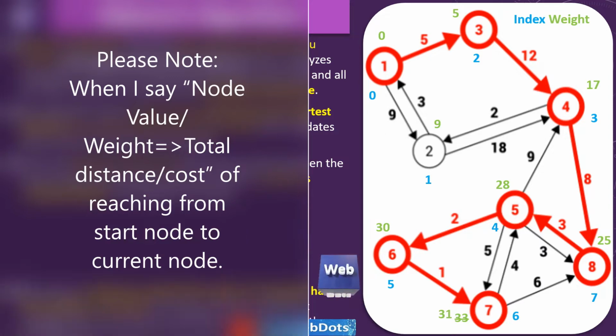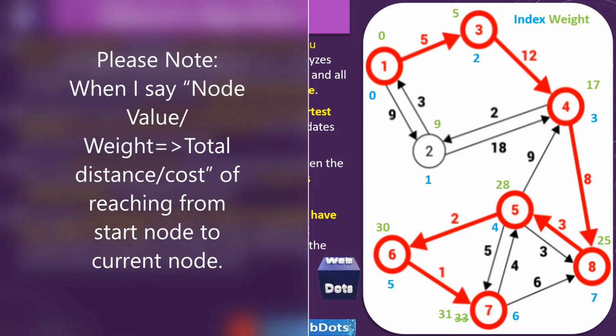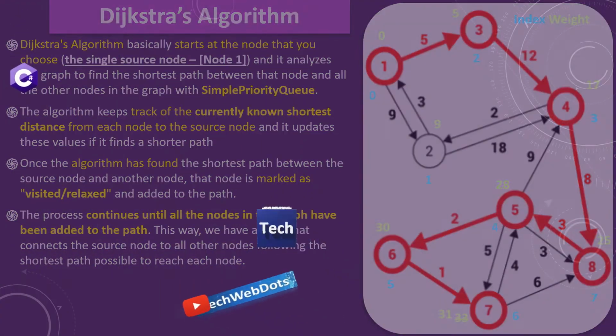Okay, let's go to the other important points. The process continues until all the nodes in the graph have been added to the path. This way we have the path that connects the source node to all other nodes, following the shortest path possible to reach. Let's move next.